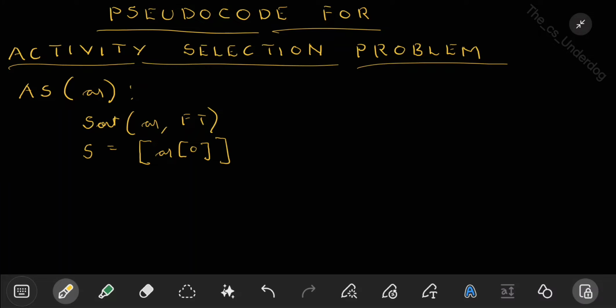After this, you want a variable which will keep track of the finish time of the last activity. So let us say last activity's finish time is equal to AR of 0 dot finish time. This gives the finish time of the last activity, meaning whichever activity you have last picked into the selected list. So the point is, whichever activity you choose after this should have a start time which is greater than the finish time of the last activity.